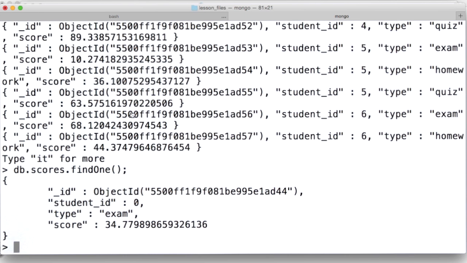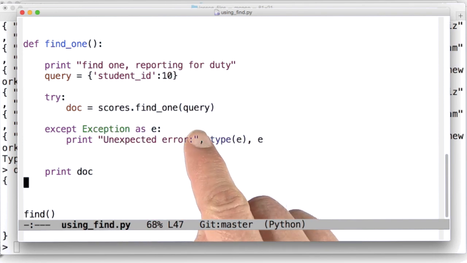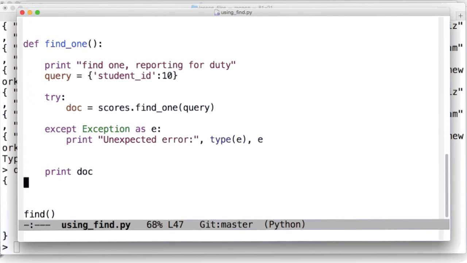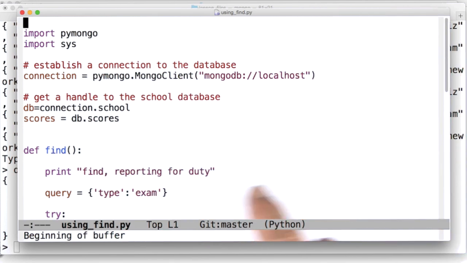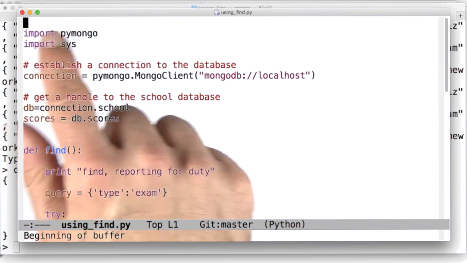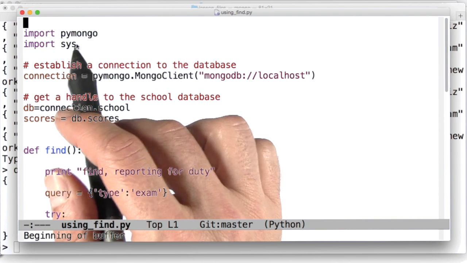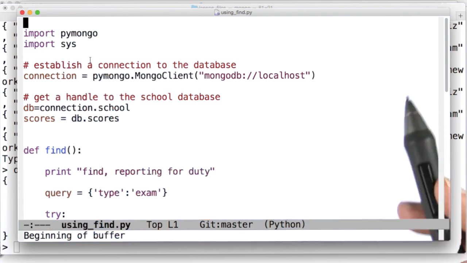So we have a program to do that, and I'm going to walk you through it line by line. Okay, so this program is called using_find.py, and I'll give you these programs that you can download each week from the lesson if you'd like to run them yourself. Now, this program starts right at the top. This is a Python program, and this is running inside Emacs, but you can use whatever editor you want to edit your stuff. So I import pymongo, and then I import sys, and I need both of these libraries. This is for the exception handling, and pymongo is so that I can attach the database.